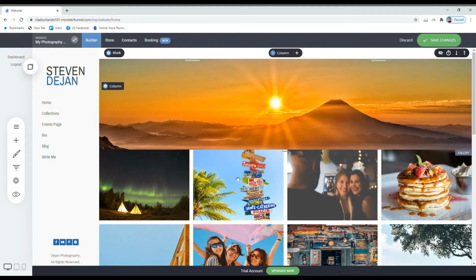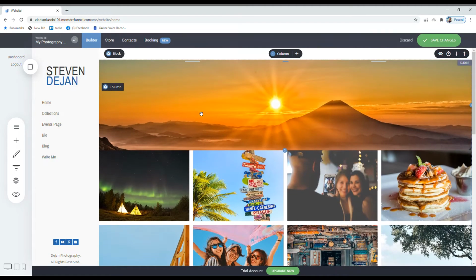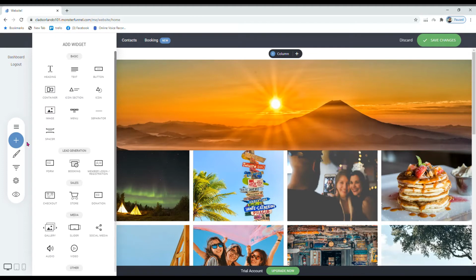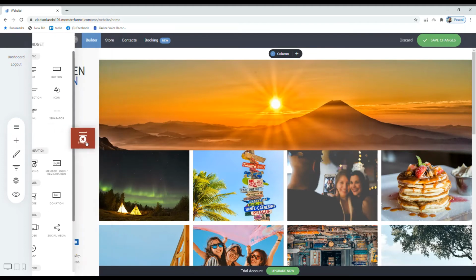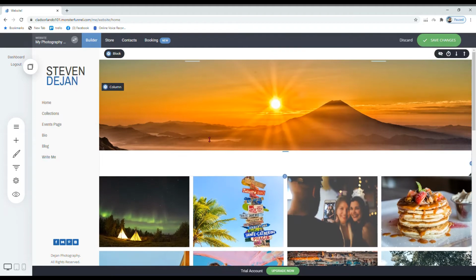But I think this does not look very good because it seems like the picture is overlapping with our pictures here. So how do we fix that? We simply add a spacer. So again, click add widget. The spacer is right here under the basic widgets. Drag. Wait for that line to appear between your first row and your slider. There you go. So now it looks clean.